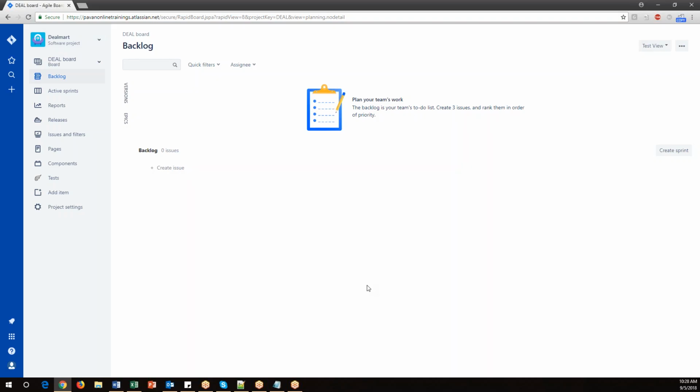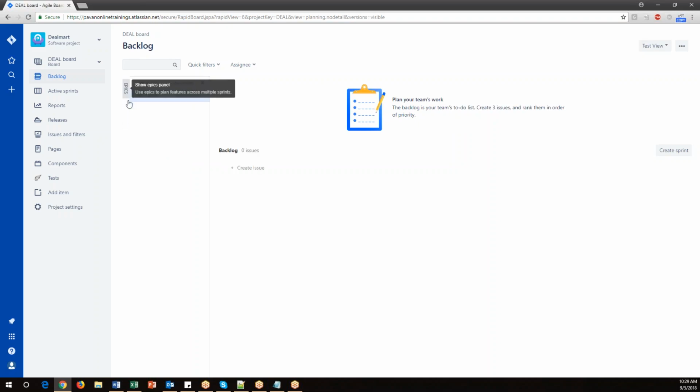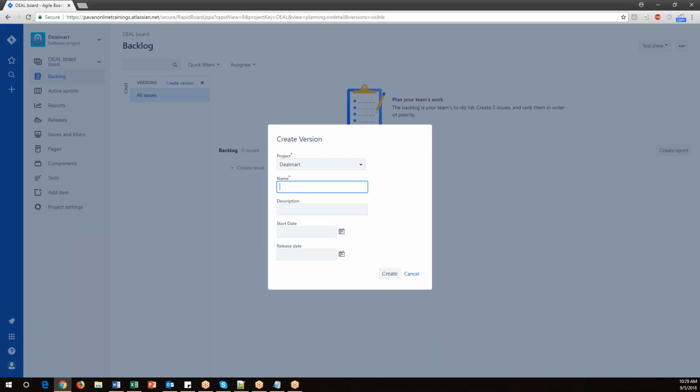Now what I will do is create a version number for this project, and also add an epic to this project. That is the first and very initial task, right? So let's create a version first. Under versions, there is a link called create version. For this project, just give some version number. Let's say I'll give the version number deal 1.1.